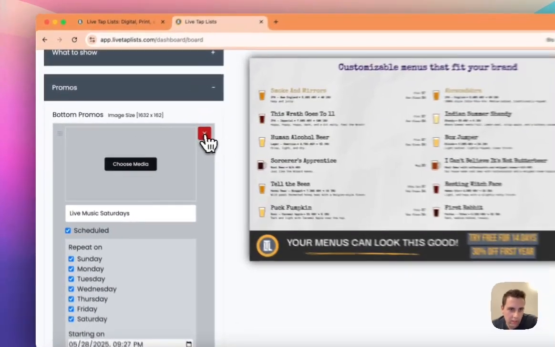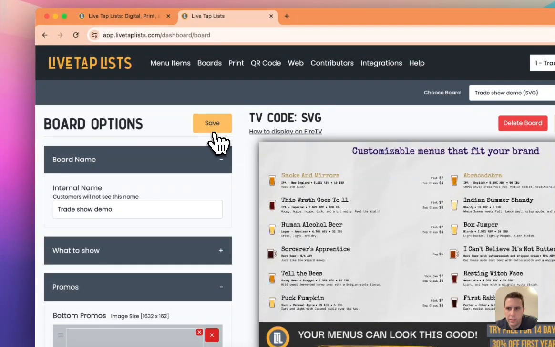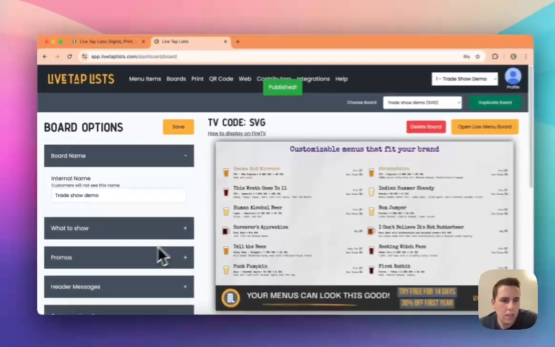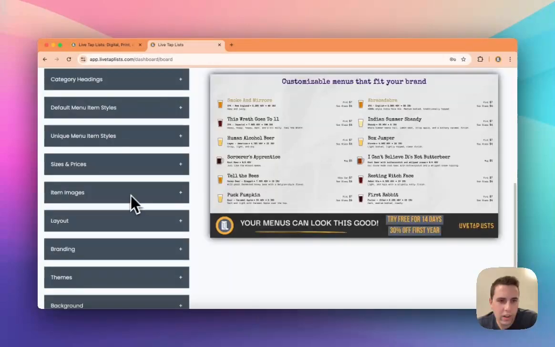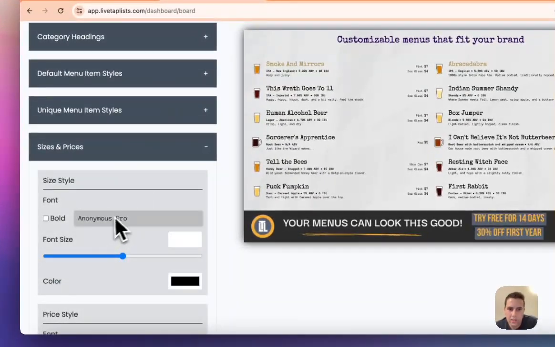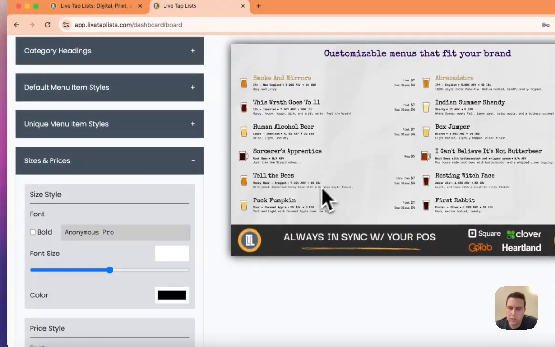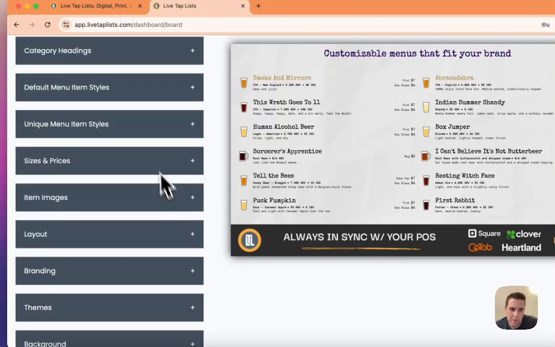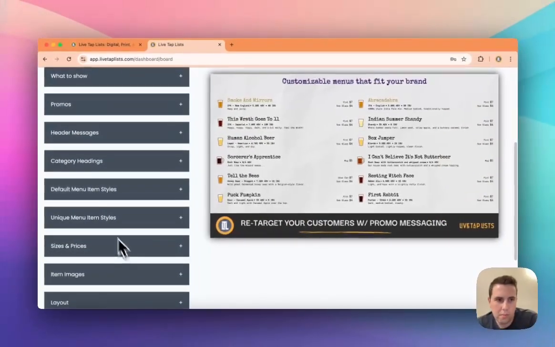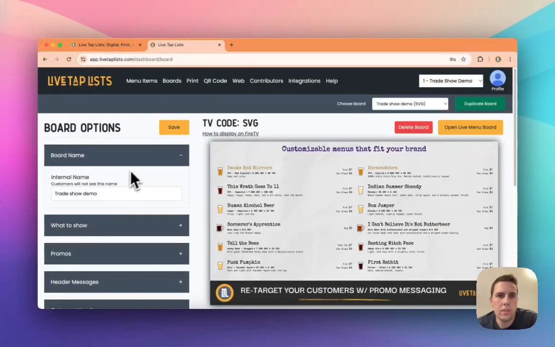When you're done with the promo, you can click the X and delete it, and then it is gone from the system. There is a lot to configure here. Sizes and prices, the fonts, colors, images, everything is configurable. It's just a matter of finding where you need to make those changes over here on the left.